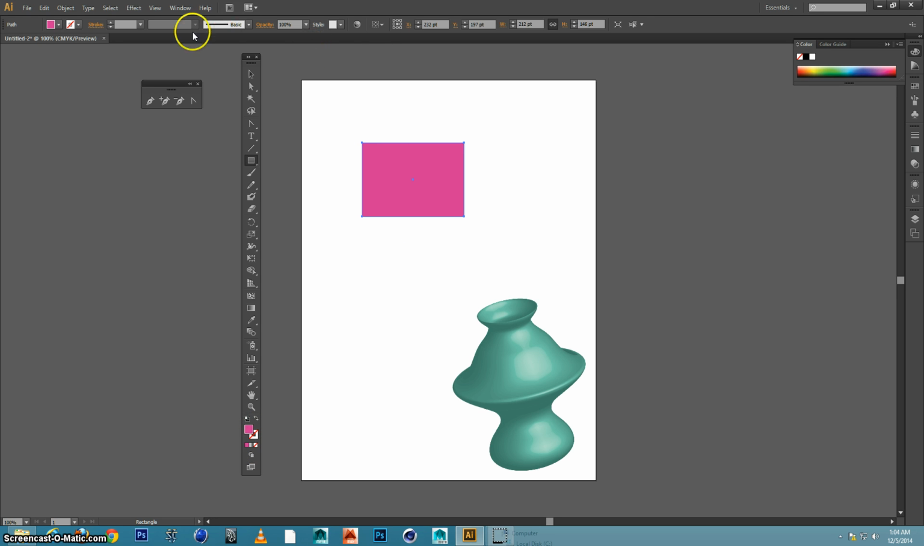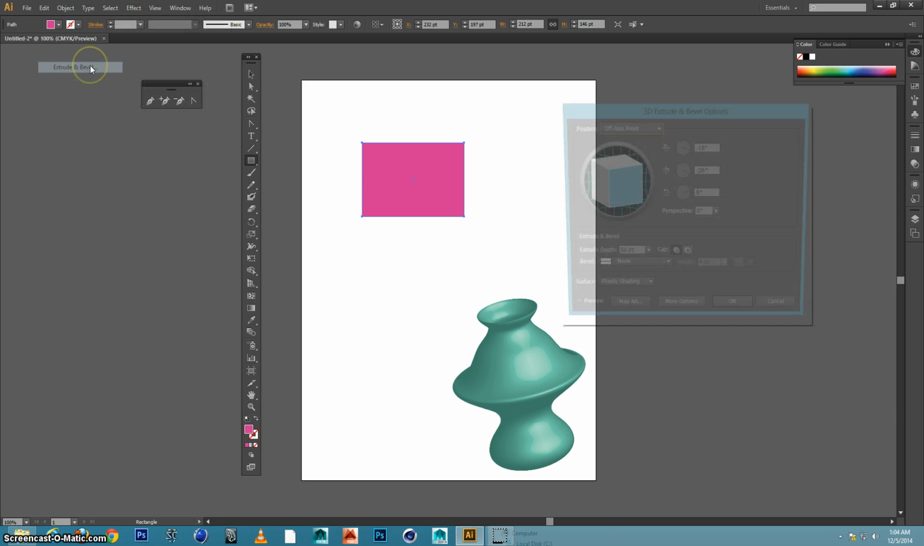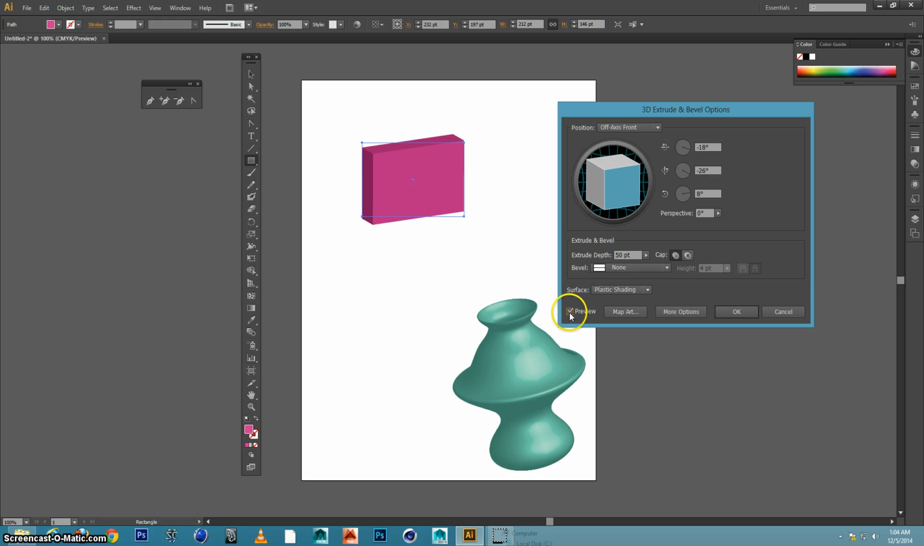I'm going to go back to Effect, 3D, and Extrude and Bevel, and turn on Preview. Now you can see it's extruded a larger shape, or it's filled in the middle. I can move this cube around again. What if I want to extrude it a little bit more? See, it only extrudes this much.